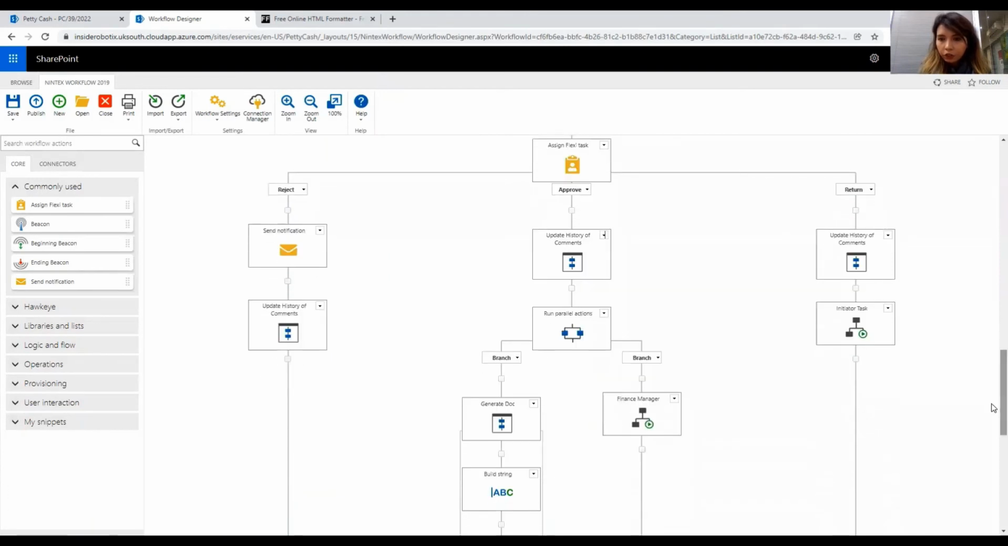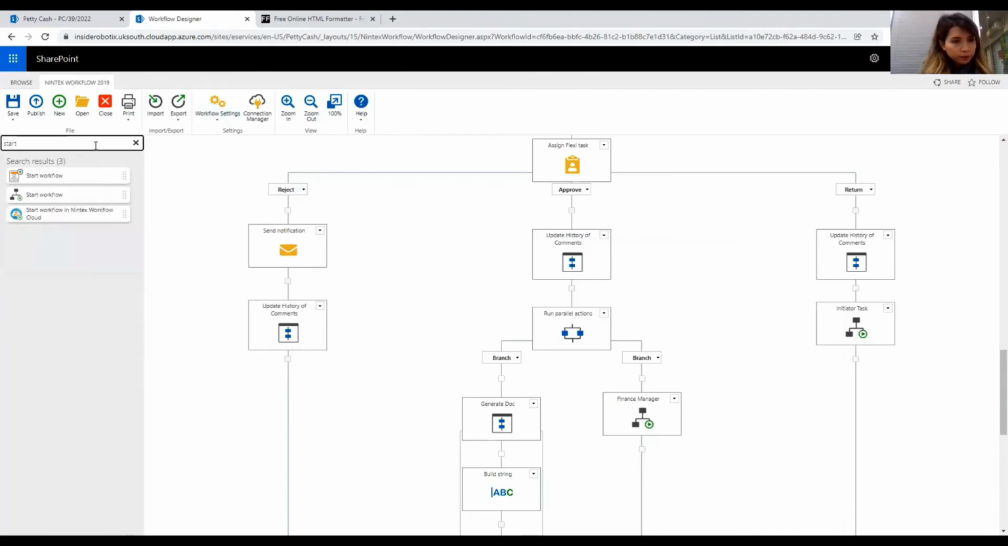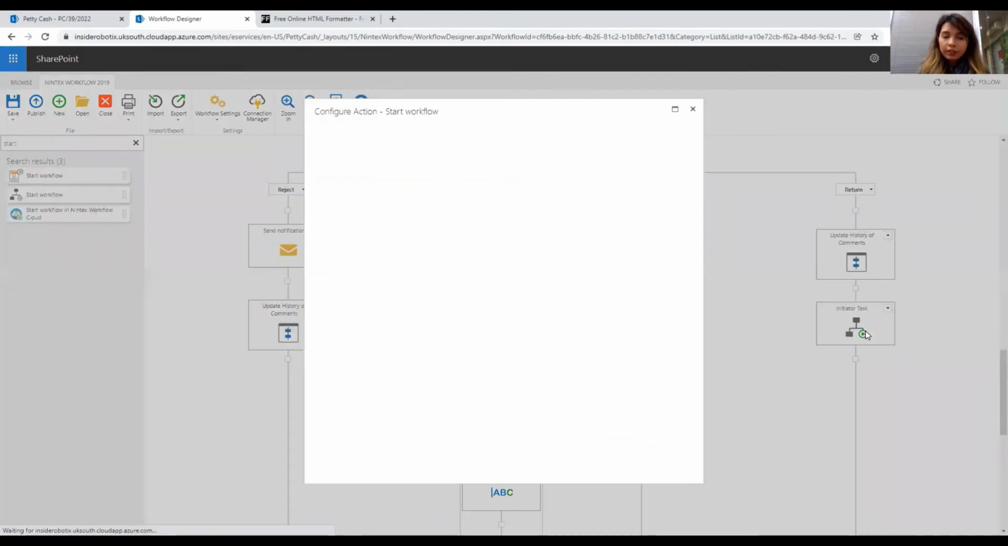For our second branch, which is the return, if the line manager returns the task, it should go back to the initiator. Since we have created a unique workflow for each phase, we have a workflow for the line manager, a workflow for the initiator, and a workflow for the petty cash holder. We will use the start workflow action to start a workflow on the same list and on the same item ID.